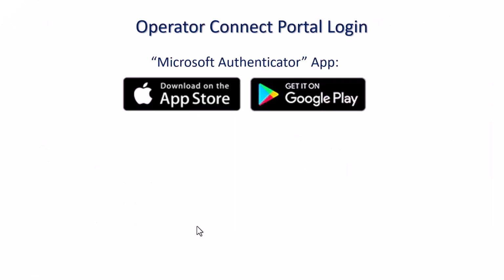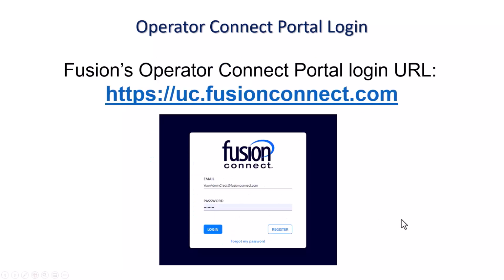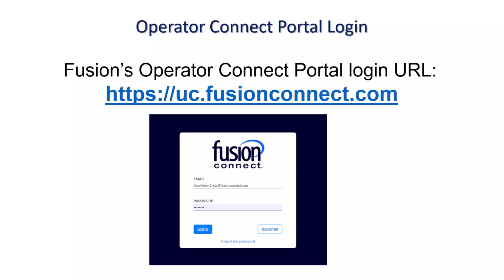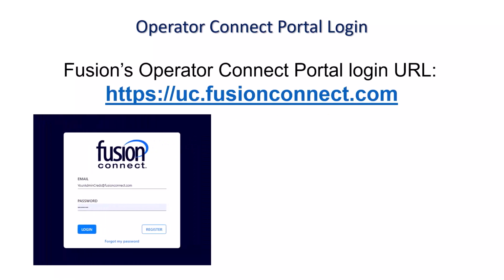The Operator Connect portal requires MFA, multi-factor authentication. So you as an administrator will need to download the Microsoft Authenticator app, either on your iPhone or on Android Google Play. The URL for Fusion's Operator Connect is uc.fusionconnect.com. Once entering this URL, you'll enter your email address of your admin credentials and your password and click Login.